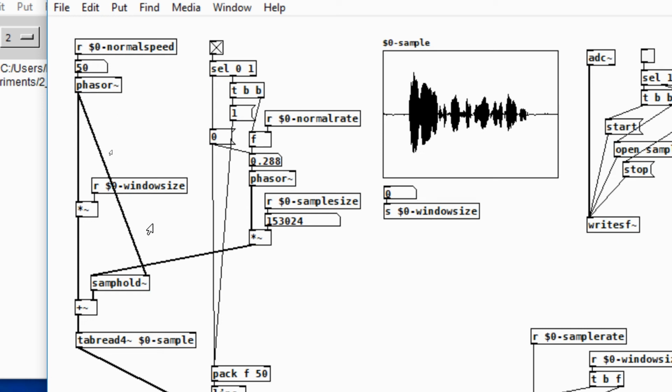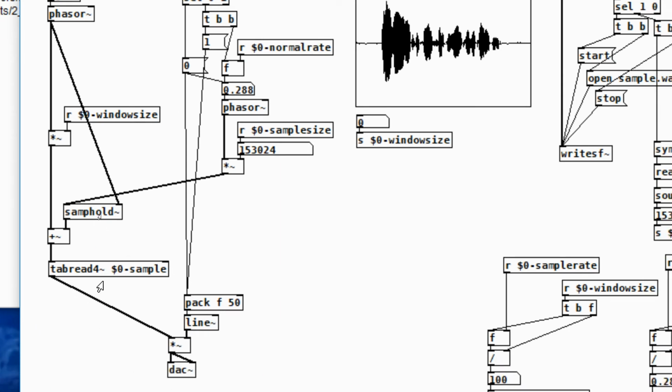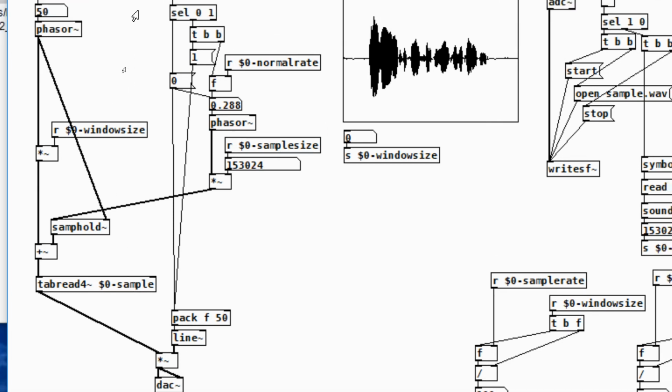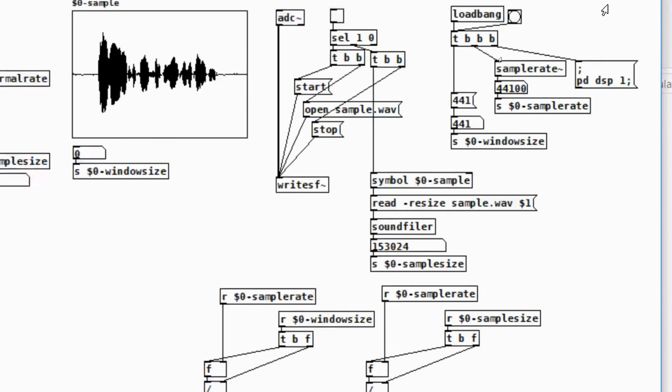Okay, so now we are hearing the grains coming out at half speed. So the grains are controlling how quickly the sound is being sent out. But since it's chopping it up, we hear all these little snapping sounds in between. And that's what we're going to fix next.